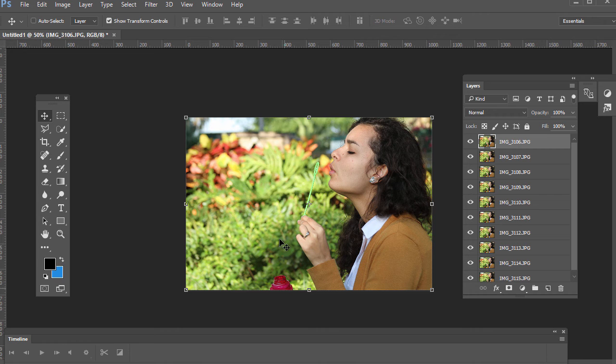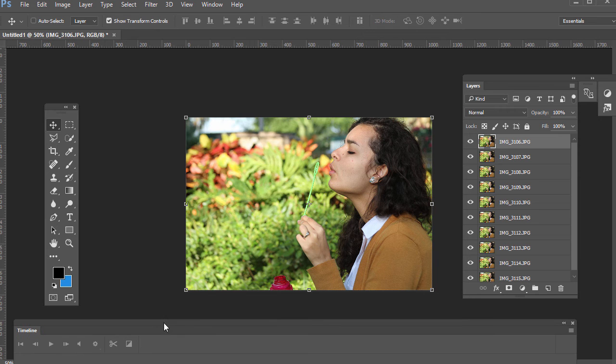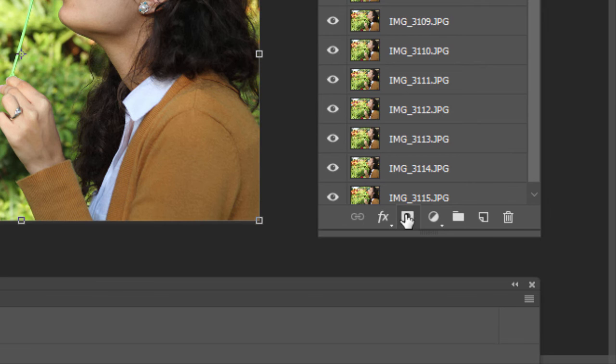So what we need is to add a layer mask. Again, make sure you've got the Tools panel up. Go to Window and then Tools if you don't. We'll need the Timeline panel up eventually. That's under Window, then Timeline. And also the Layers panel, Window, then Layers. So add a layer mask. It's on the bottom of the Layers panel. It looks like that circle inside the rectangle. So click that.